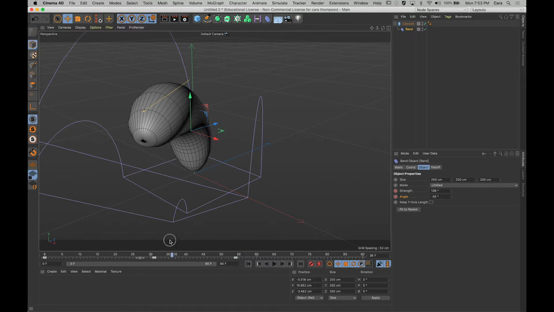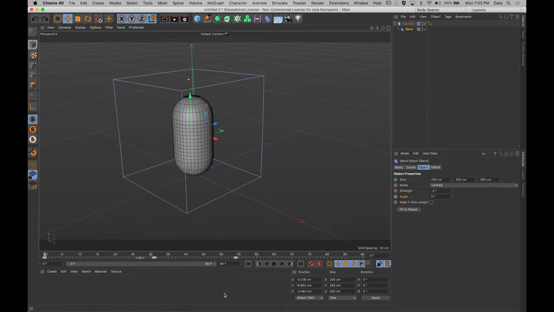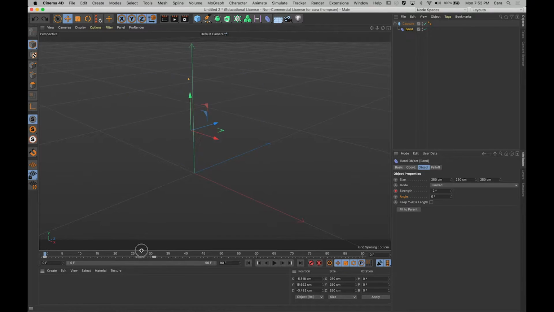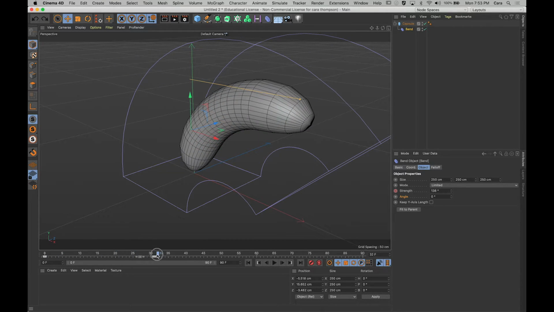Did I do that in the wrong order? Yep, I did. Hang on. We go back to where that keyframe was. Here we go. There we go. So order is important.